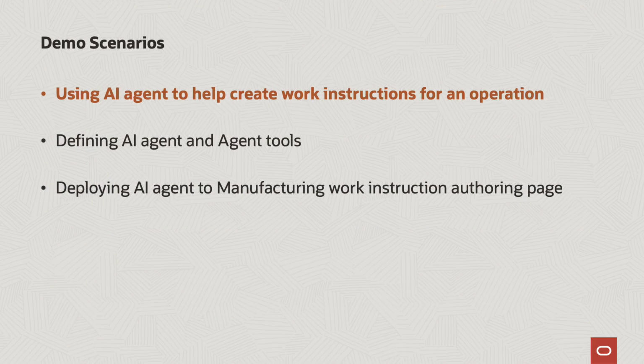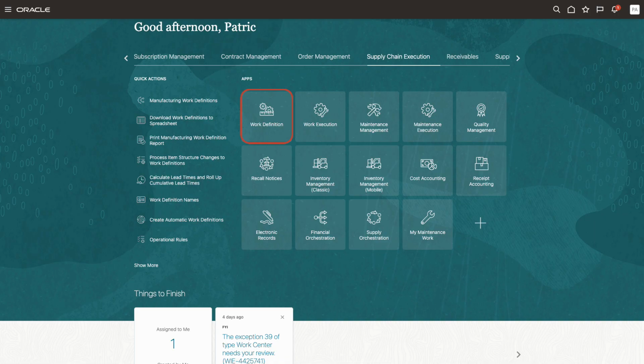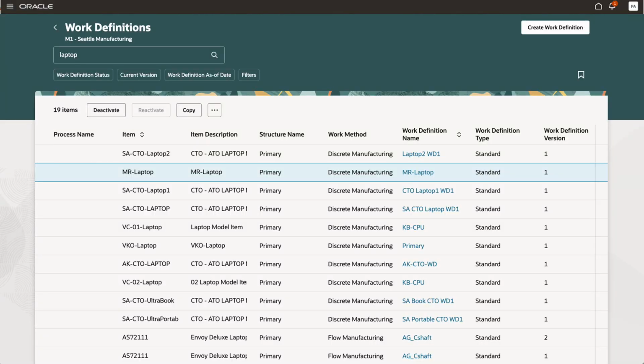First, we will see how the AI agent can help create work instructions for an operation. I logged in as a manufacturing engineer. I launched the work definition work area under supply chain execution and then launched the task manufacturing work definitions.